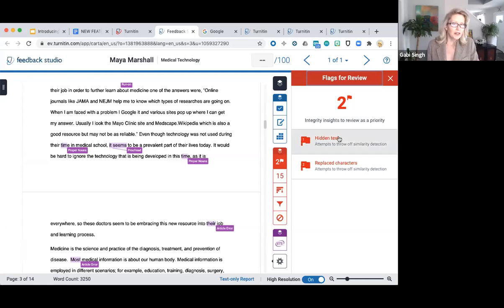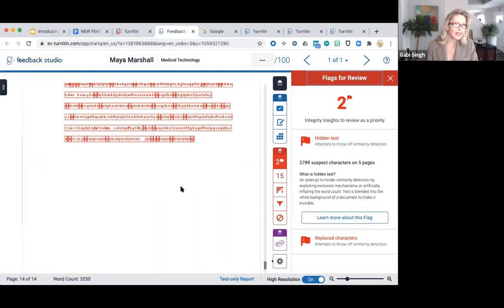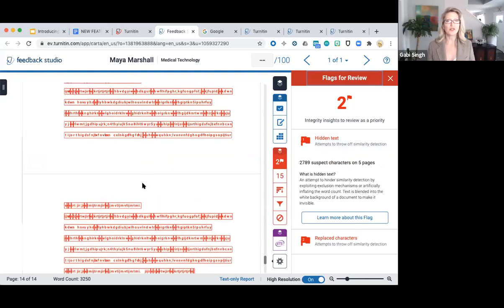So we're going to click here and look at one of these as hidden text. This is a trick where students will add in more gobbledygook content at the end of a paper in order to decrease the amount of similarity, hoping to get past the instructor's attention or the threshold that they're looking for.